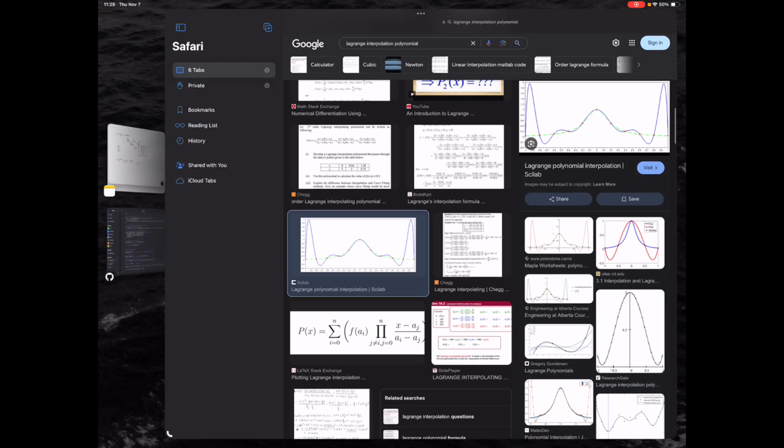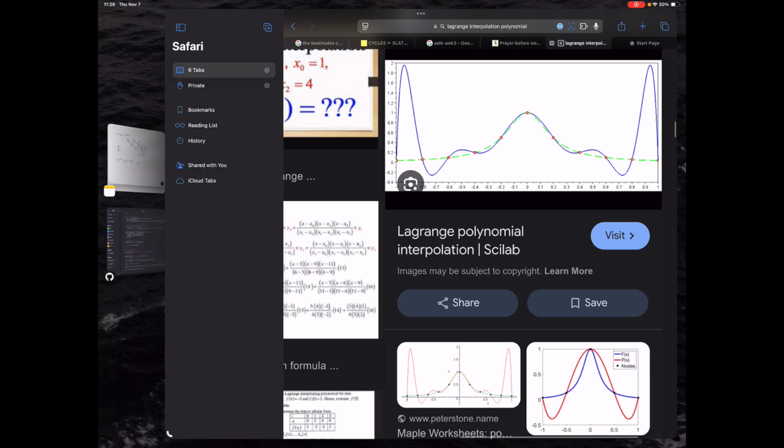And so real quickly, you can look this up. There are methods of doing this, but it's called interpolation. So for example, this is a Lagrange interpolation.